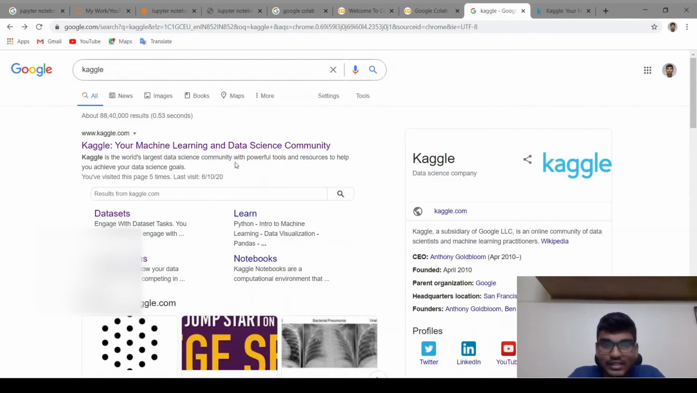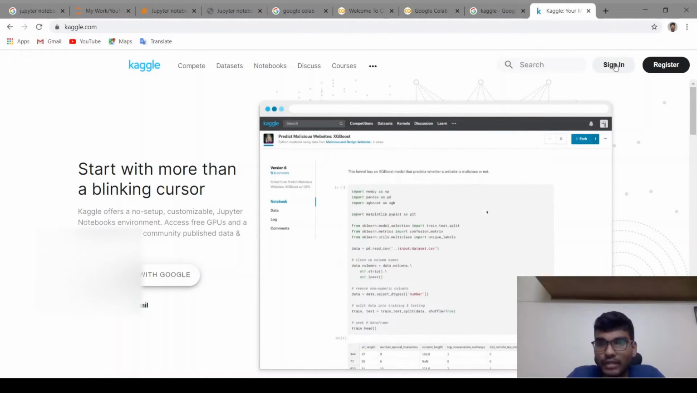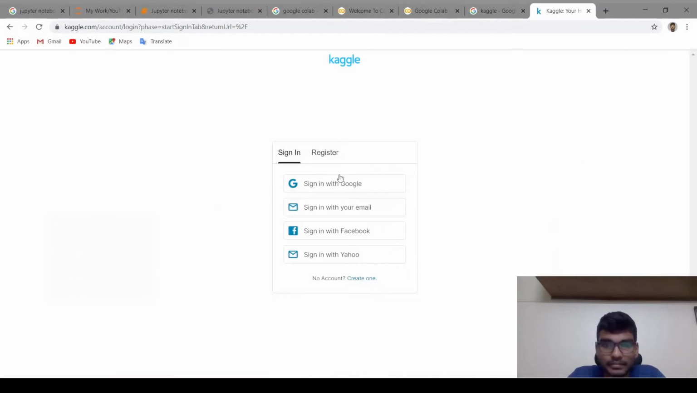Kaggle is the world's largest data science community with powerful tools and resources to help you achieve your data science goals. It is also owned by Google. Let's see how we can create an account. You can directly register with Google. You can use your Gmail ID to register. I have already an account. Let me sign in using my Gmail ID.